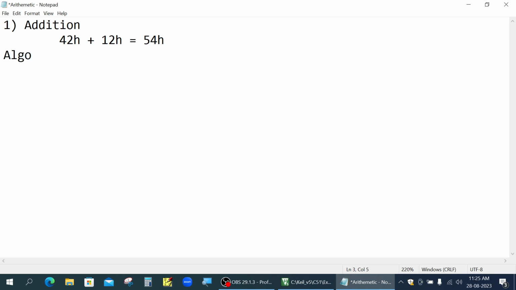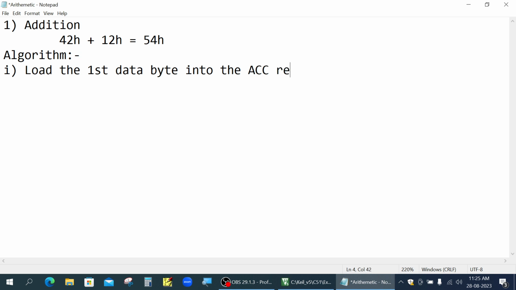So the algorithm is: the first step is to load the first data byte into the accumulator register. That means register A equal to 42H. Now, our next step is to load the second data byte into the register B.